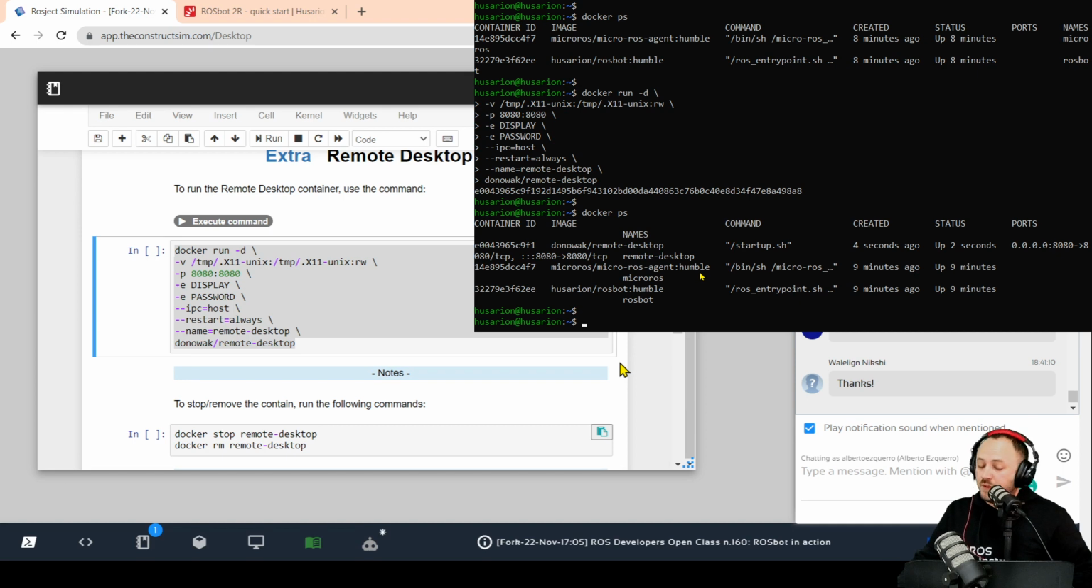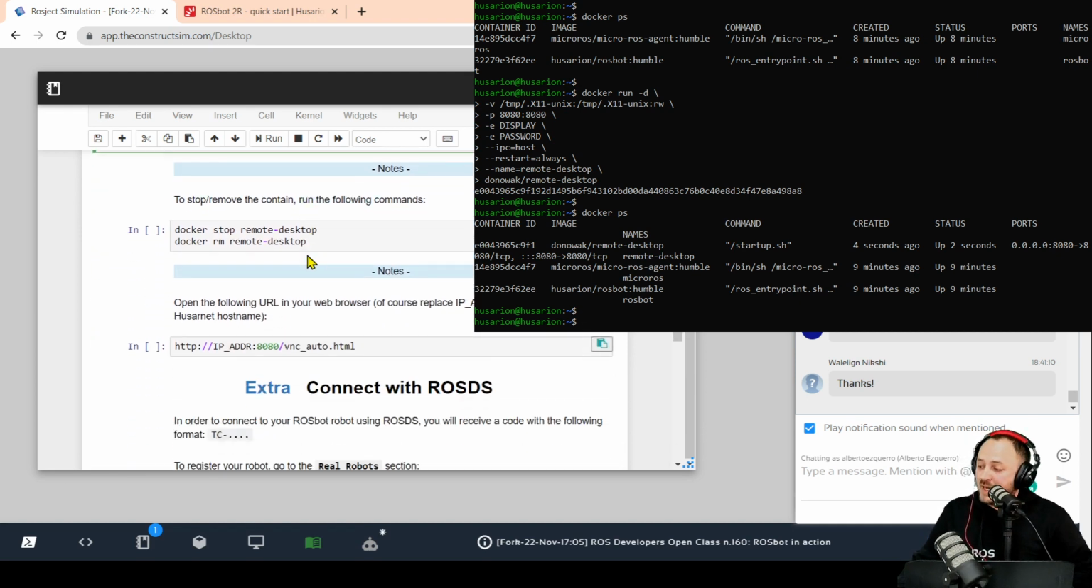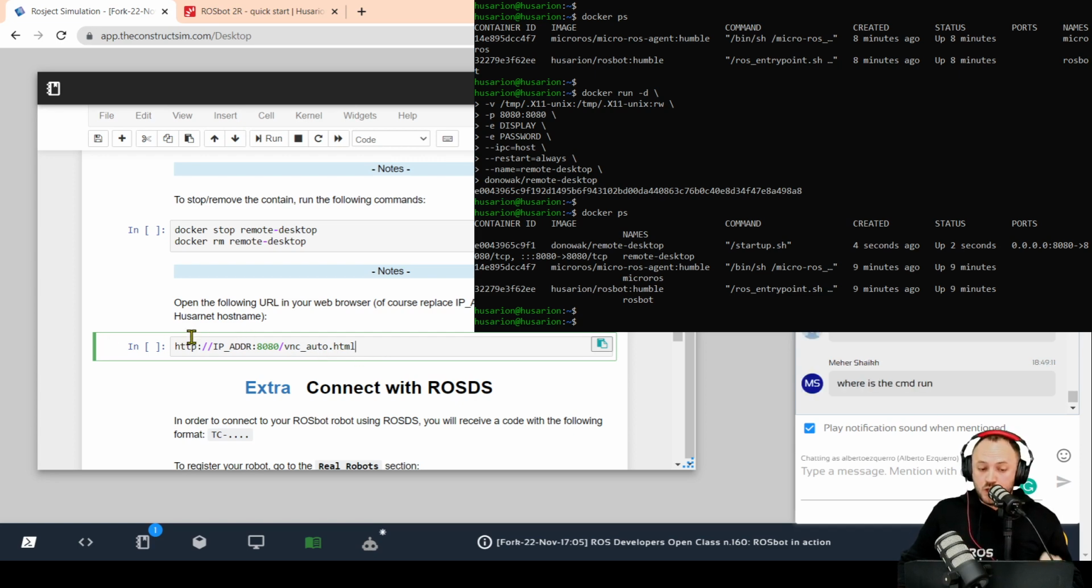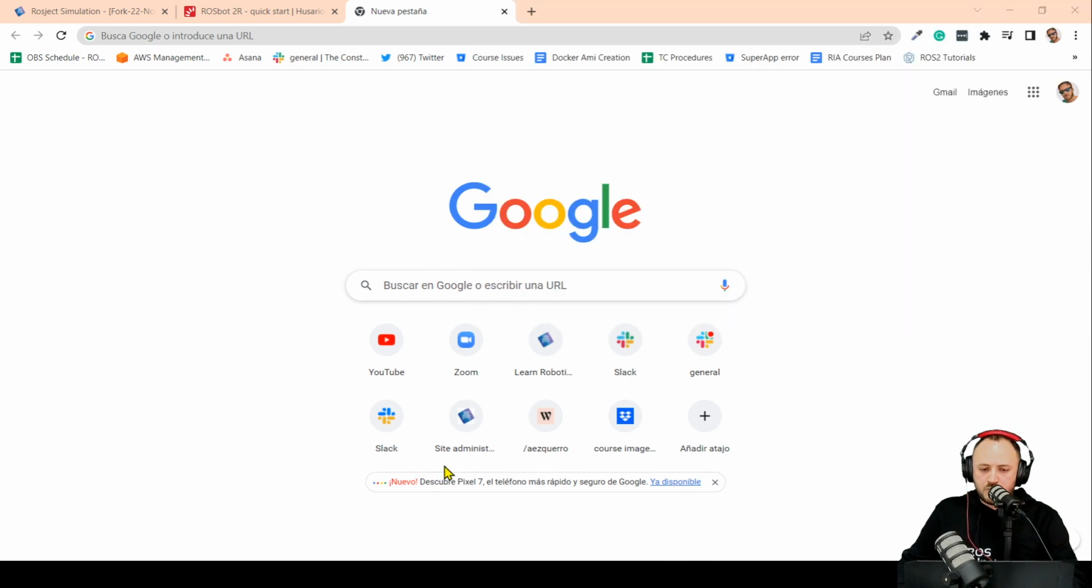Okay, so what does this do? Very simple. With this, what I can do is to access the ROSbot computer using a very simple URL like this. Yeah. So now with this remote desktop container running in the robot, I can use this URL. I'm going to do it right now. I'm going to open it actually here. Let me take out the prompt so that you can see it.